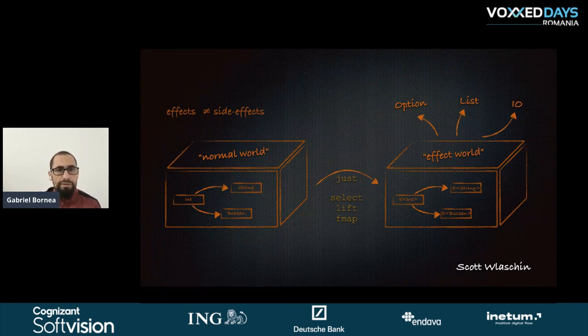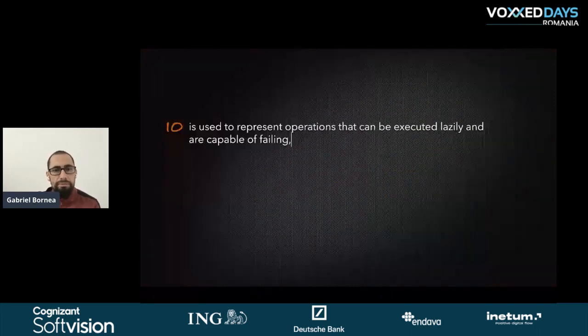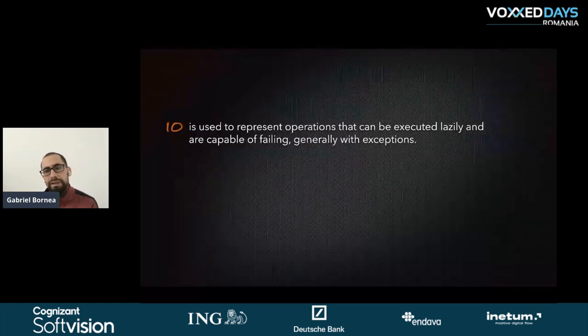And effects are important, and let's see why. One of these effects is called the IO. And IO is important in functional programming because it has the ability to represent operations that are executed lazily and are not throwing exceptions until they are evaluated.